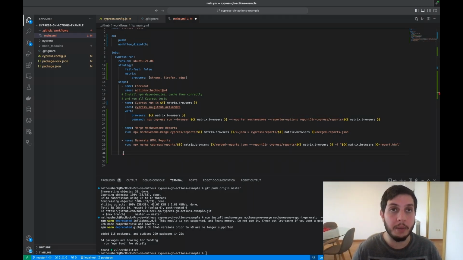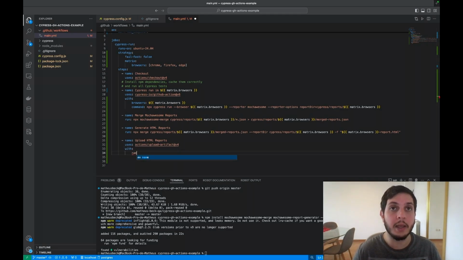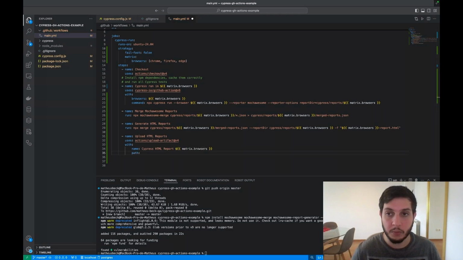Now, the only thing that is left for us is to upload this into GitHub Actions. So for this, I'm going to use the upload artifact from GitHub Actions. So upload HTML report. In the name, you can pass anything, okay, it doesn't have to be exactly like I'm typing. I'm going to use actions/upload-artifact at version 4 with another key name, cypress-html-report, and then the path where we are saving everything here, right? cypress/reports/matrix.browser.